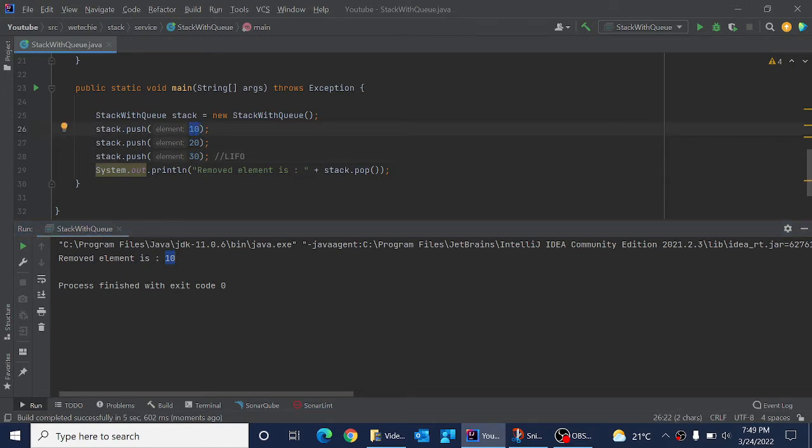Now let's discuss why this is happening. Our expectation is something different, but our program is returning a different output. So let's discuss why this is happening. We have created a stack, something like this.